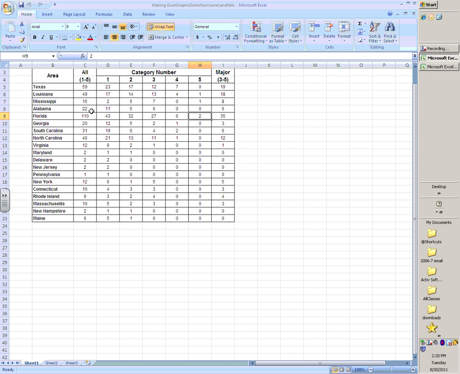The first thing you have to do is highlight the data that you want to make a graph out of. So I'm just going to start here on Texas. I'm going to click, hold, and drag all the way down so that I have the names of all the states that have had hurricane landfalls and then the total number of hurricane landfalls in those states. All right.